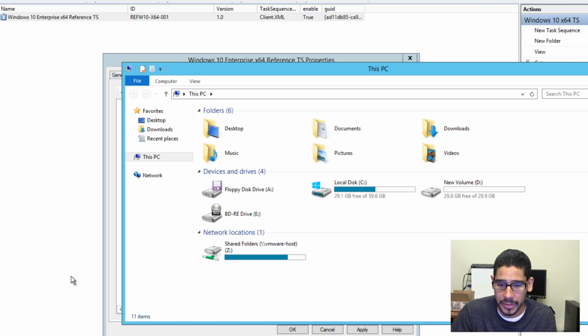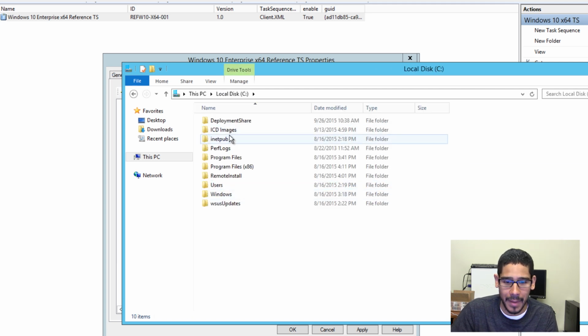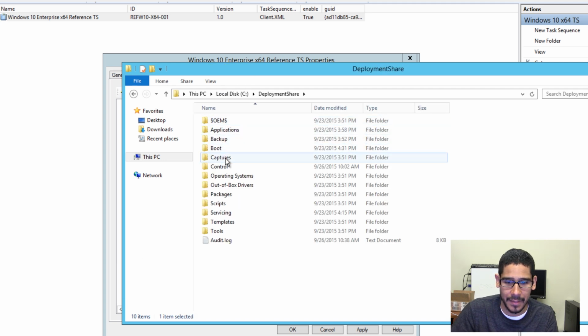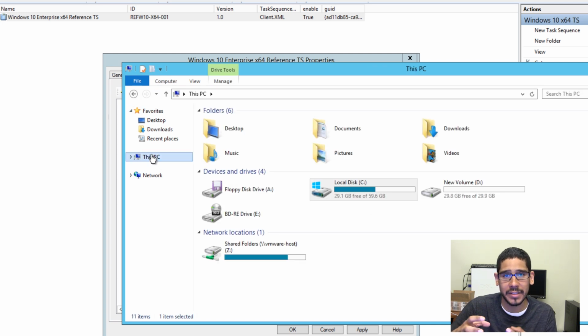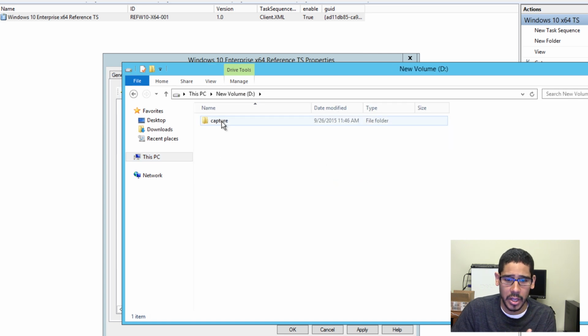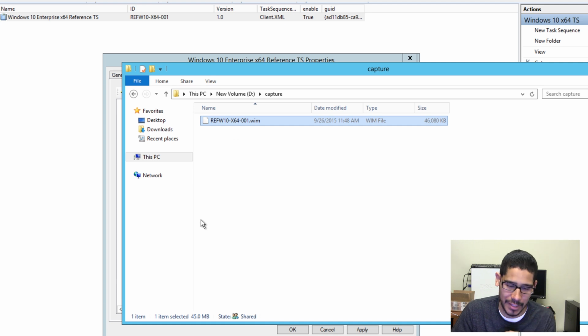I created another partition because I did not want my capture image to be dropped inside this folder, because I always had the fear that the reference image is going to be too big. It's going to be copied over to the C drive, and my MDT server is going to lag on performance, and I don't want that. So I created a partition. And as you saw throughout the video, I told it to go inside this folder, and there goes our WIM image. So awesome. I'm super excited.